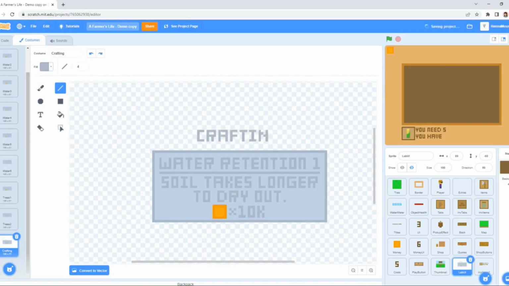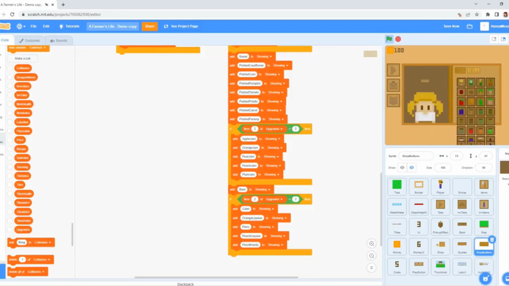So I create an upgrade to the research lab that allows you to speed up the time it takes to craft, and I also expand the shop so that you can sell the goods that you make.